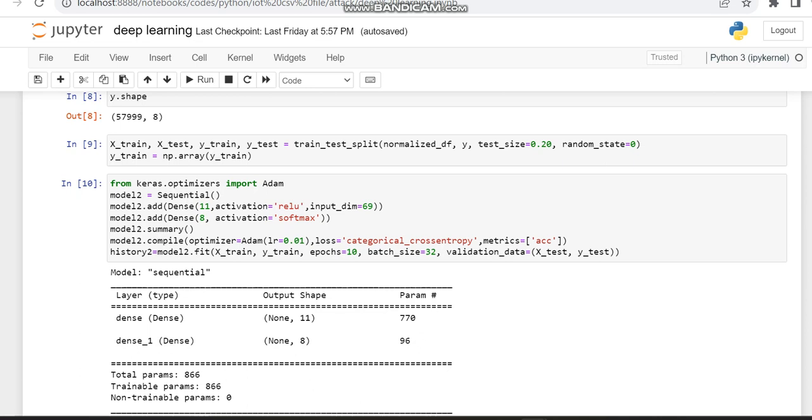Then we train our model by using the compile function. Here we choose the optimizer as Adam, but we are not using the default as it is; we have changed the learning rate, which is LR. If you want a different learning rate you can change it, or if you want to use the same default optimizer you can use it as it is, as you wish. Then the loss we choose is categorical cross entropy, and the metric is accuracy.